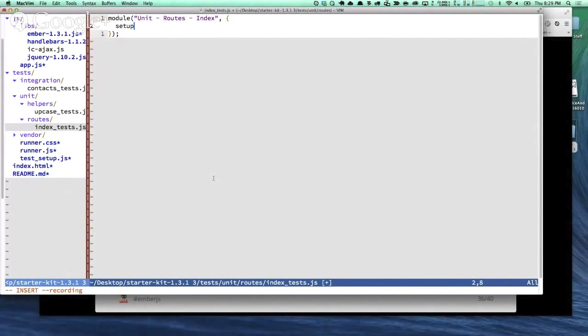All right, setup. Now, even though these say they're unit tests, they're not really unit tests because they do a small part, but they still require the application to run. And again, it's pulling off the global because that's how the starter kit is set up.